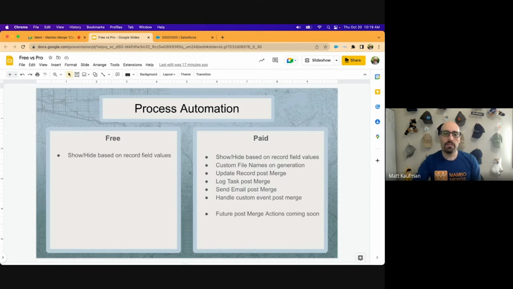So in the paid edition, you can use custom file names on generation. So the free edition, when you generate a document, the name of the document is actually going to be the name of the template. So if it's called My Invoice, guess what? The name of the new document is called My Invoice. And you may want it to be instead the name of the record. So, you know, Invoice 12345. And that's a little more useful than My Invoice. Or invoice template, right? That wouldn't be good at all. So custom file names on generation is a great way to kind of personalize the file.